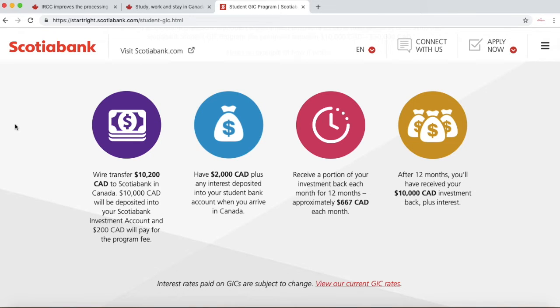The second point you should consider is about the student bank account. Your parents or any other person who has a saving or checking account should not be transferring the GIC amount to the bank. The student who is going to study in Canada should have a student bank account, and the amount you transfer for GIC should be from the student account.